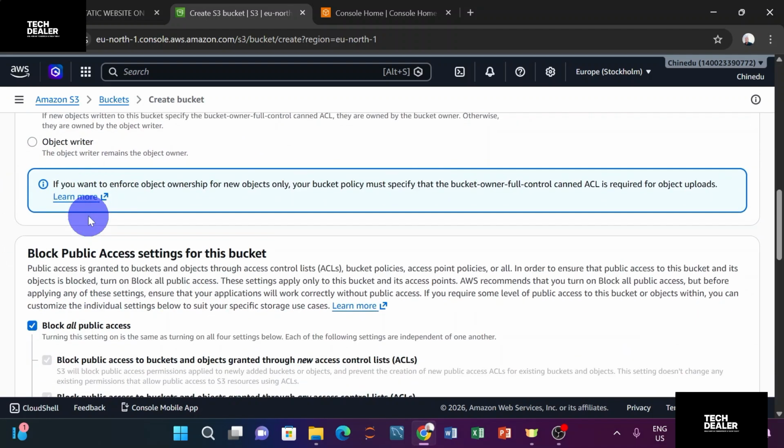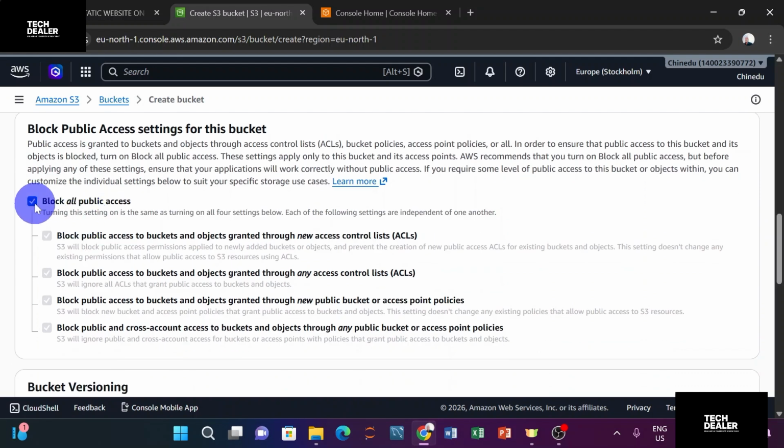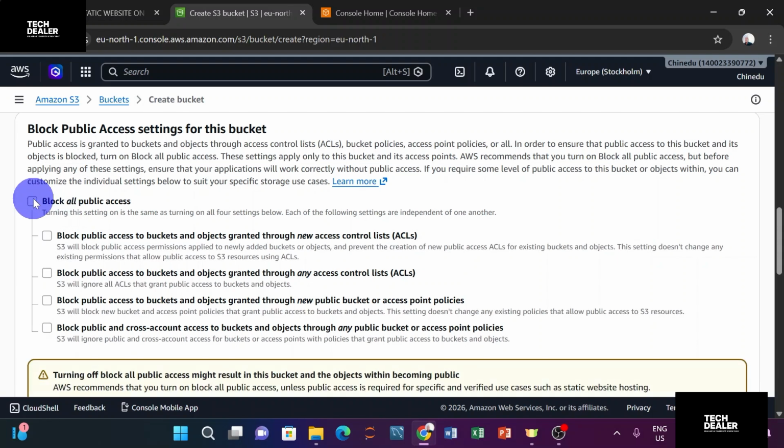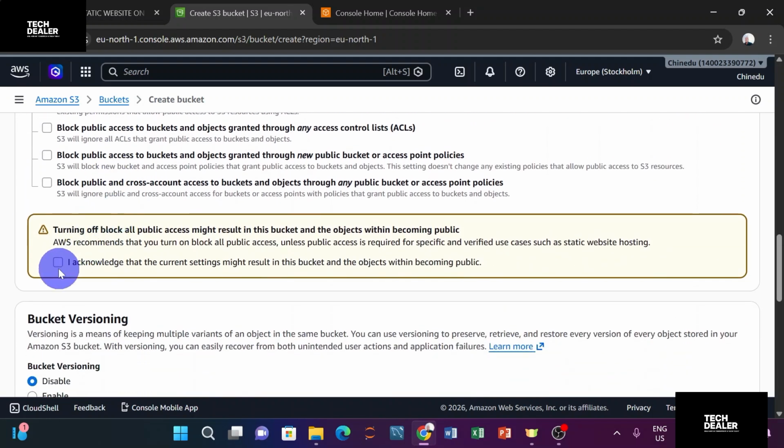Then I'm going to leave bucket ownership like so. I'll come down here and uncheck this box. The reason I'm unchecking this box is because I want every object in this bucket to be accessible from anywhere, by anyone, because we're hosting our website. So I'll uncheck this box, then come down and acknowledge that.